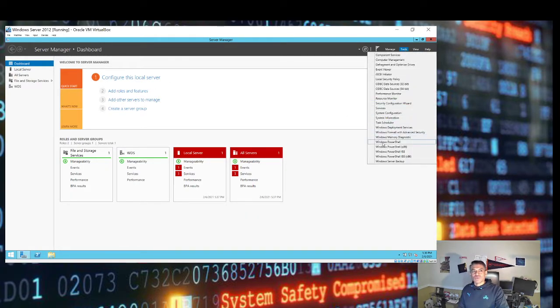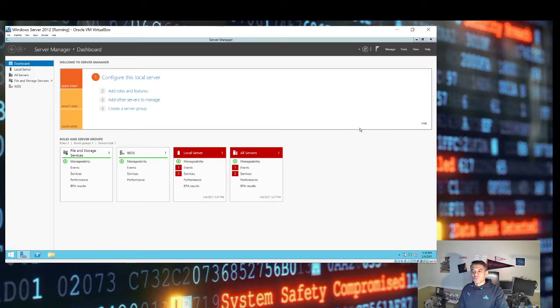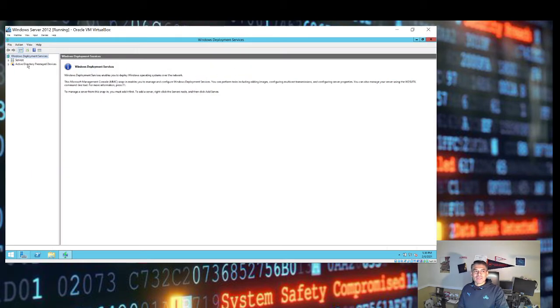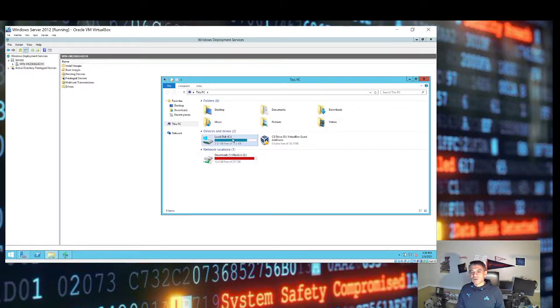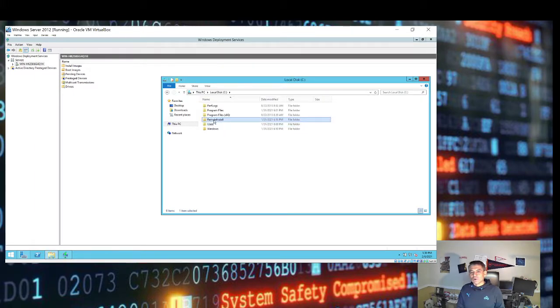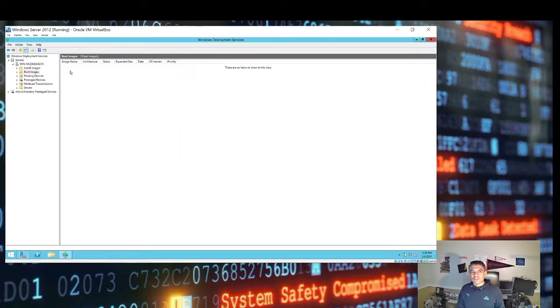I have Windows Server 2012 running on this virtual machine. If I go to Windows Deployment Services, you will see that indeed it is already installed and there is a server running. It is this particular server, which is the host server in my case. And this Windows Deployment Services is actually pointing to the C drive. Under Remote Install, I do have an image group under Images, and under Boot, I also have a set of files that I installed for one of my boot images.